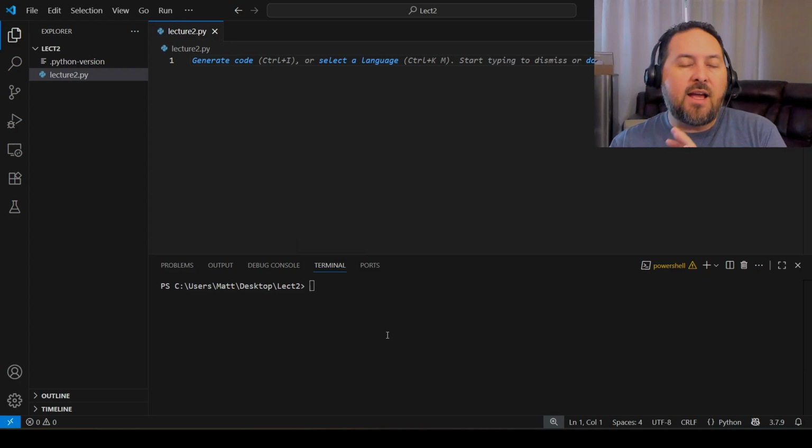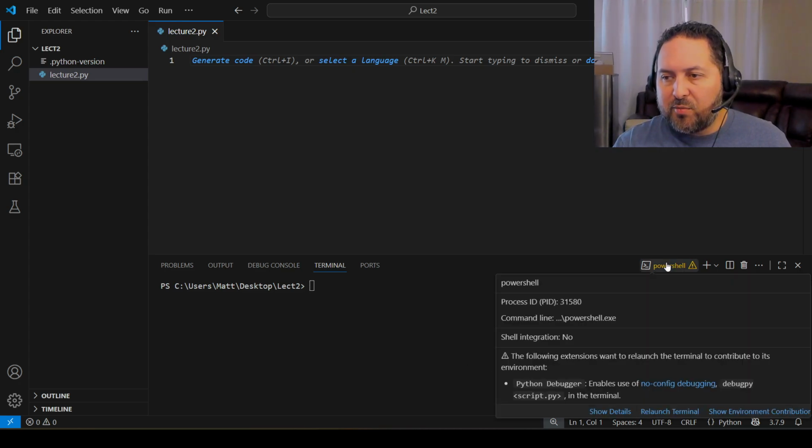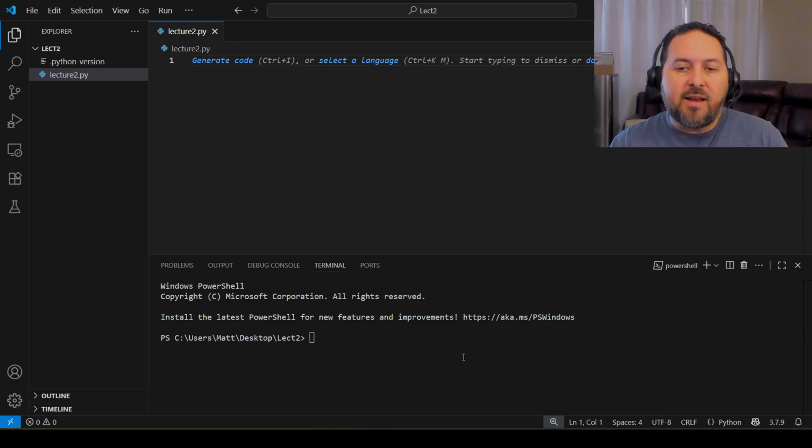That's just telling it the version of Python that it should give you the correct IntelliSense for. When you do that, you might also have to relaunch the terminal by hovering over it. Don't click on it. Hover over that and then relaunch terminal. Okay, and now we're back, and everything should be all aces.